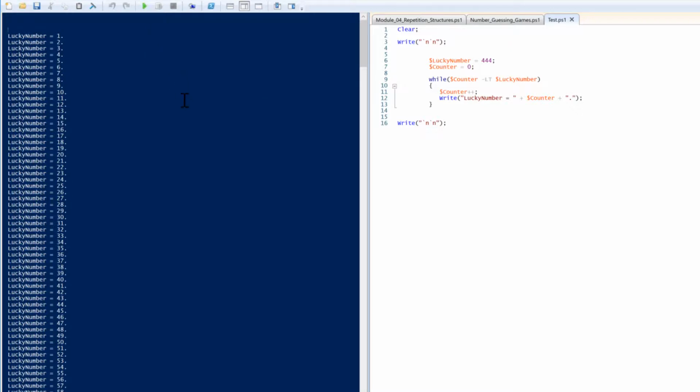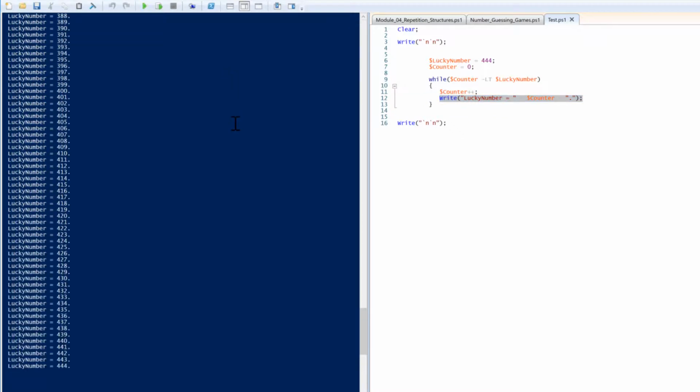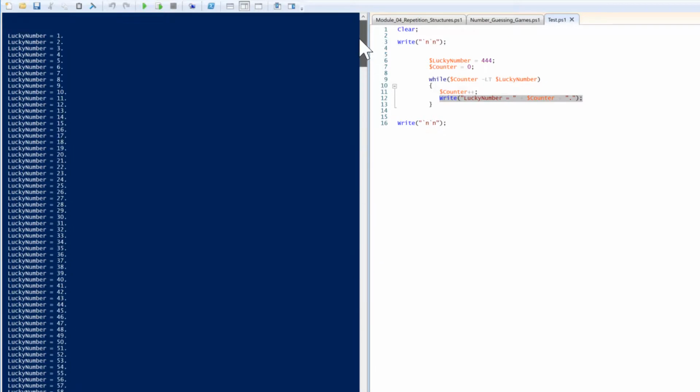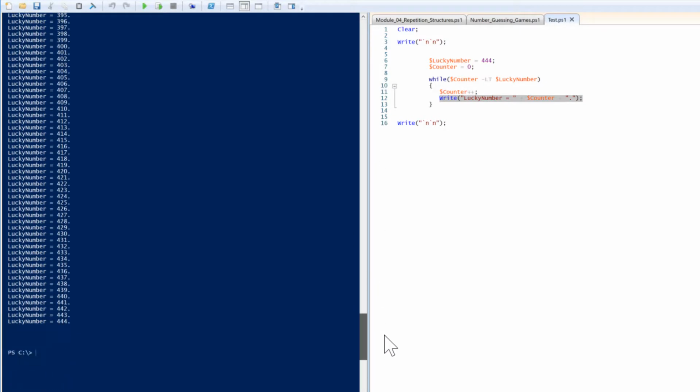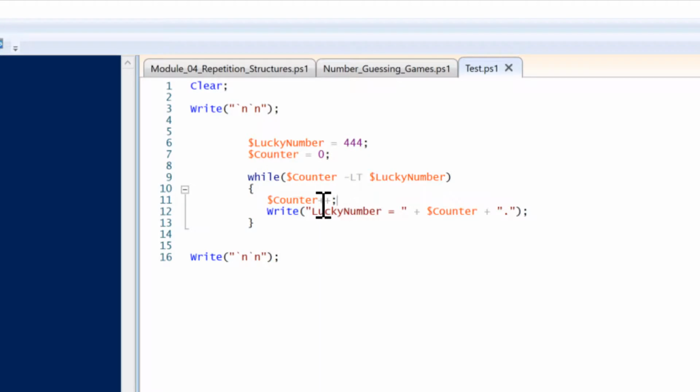Okay. And we're incrementing this before we write it out. So in this case, yes, even though PowerShell is truly counting from 0 to 443, we are displaying 1 to 444. Because once again, this is just another way of adding 1 to make our output more user-friendly. Because the way that PowerShell thinks and the way the human brain thinks, we don't necessarily count the same way. But that's all that's going on there.